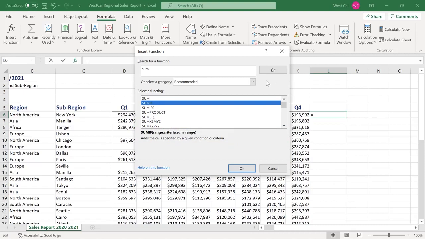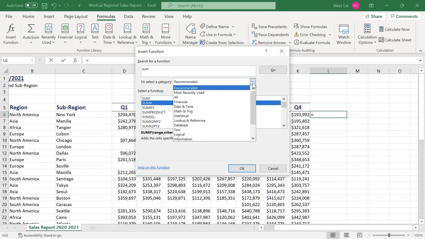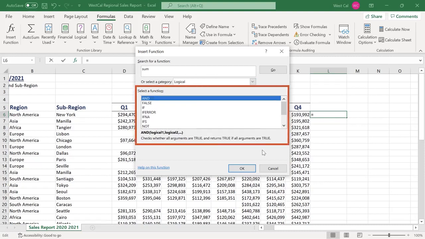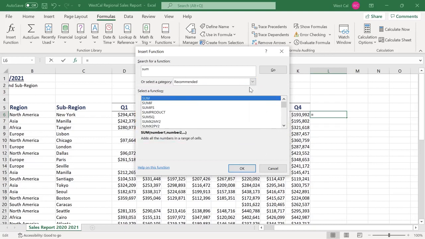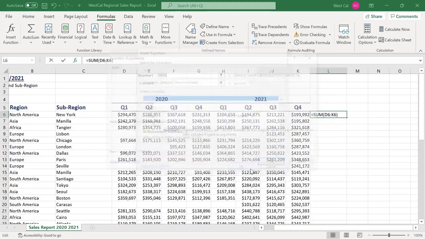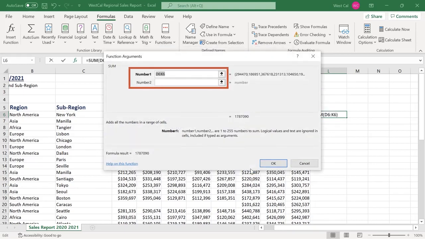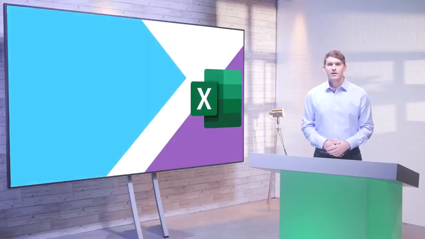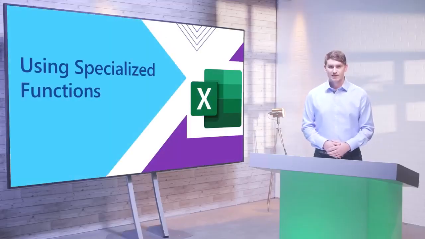You can also select a function category from the Or Select a Category drop-down list. This will display a list of available functions in that category in alphabetical order in the Select a Function list. Once you have selected the appropriate function, click OK to open the Function Arguments dialog box where you can define the required parameters. If you need support with using functions in Excel, you can use Help. Otherwise, there are some additional resources for you at the end of this lesson. Let's have a look at how to use specialized functions in Excel.